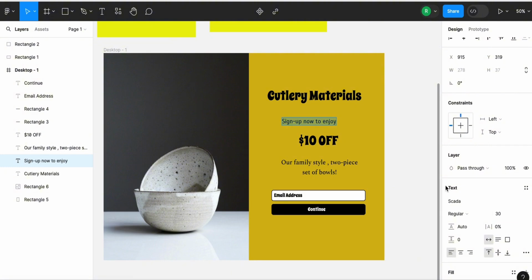Let me shut up. So right now, I'm just not decisive on what to do or where I should put the sign up now to enjoy. So my brain is just like, okay, where do I put it? Which place will look good? So that's what I'm trying to do right here now.